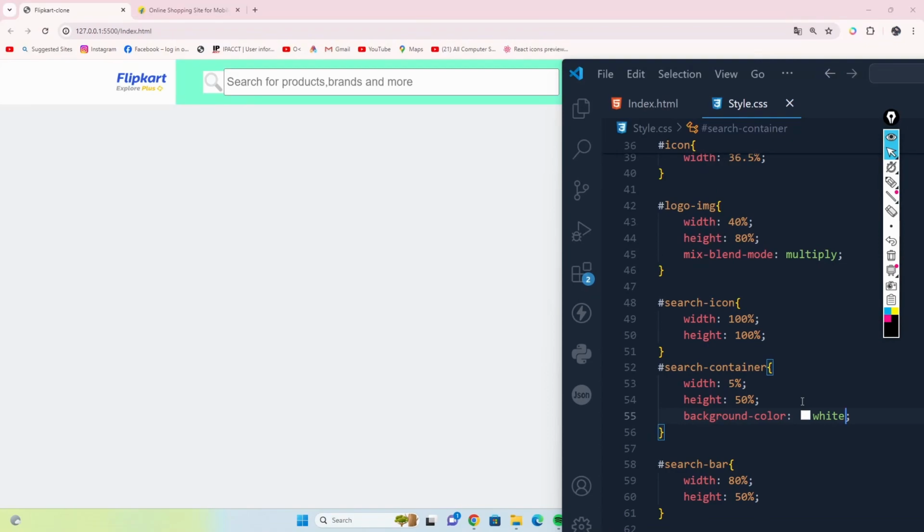See, and its height, I will be keeping as 50%. Sorry, not width, it's height 50%. Okay, it's already 50%, and width is not 5%. Let it be 7%. No, 5% was fine. But the thing is, I want some more space, so I will be giving it padding.